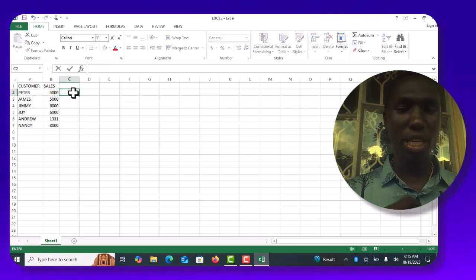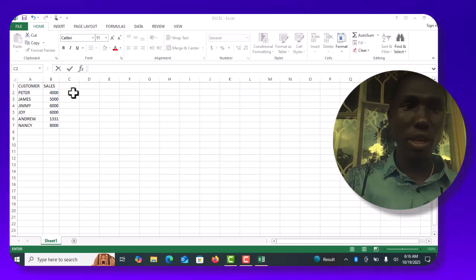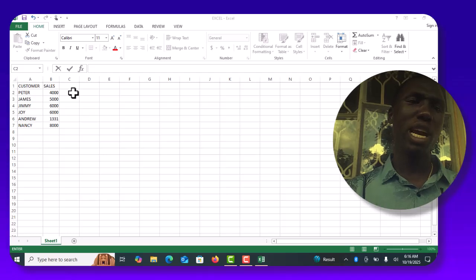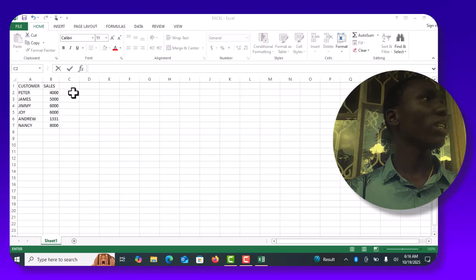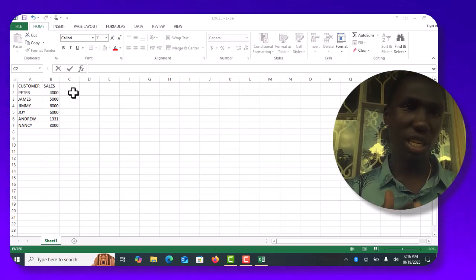So members, let's go to the third MS error. The third one is the hash name error. How does the hash name error come about? The hash name error comes about as a result of a wrong formula.